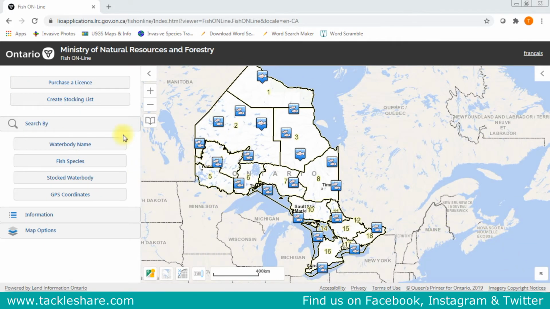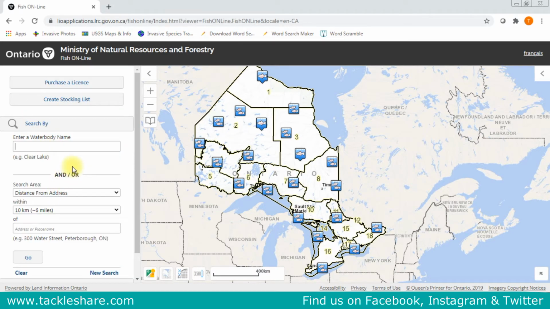Okay, so we're going to start by searching by water body name. So we'll click on that and it'll bring a drop-down menu. We have options to enter water body name, example Clear Lake, and or we have options to search area. So if we click on it, we can search by distance from address, fishery management zone, or MNRF district. So if you do distance from address, you can type in within how many kilometers or miles and type in the address that you want to search from.